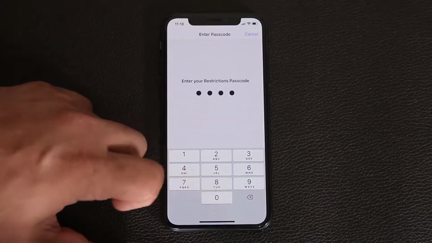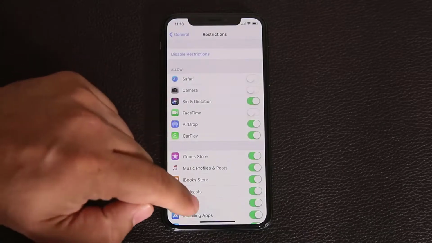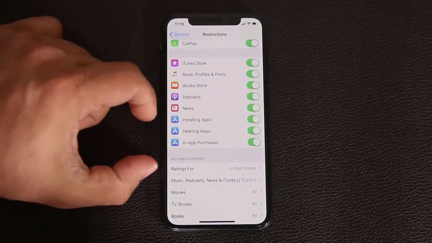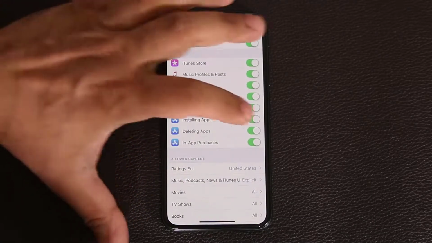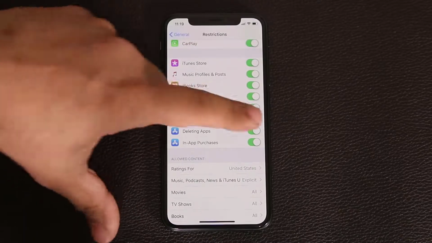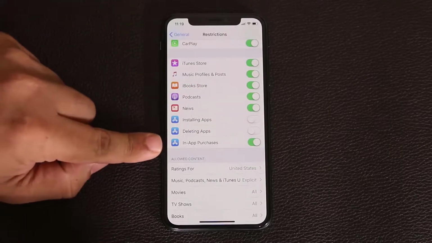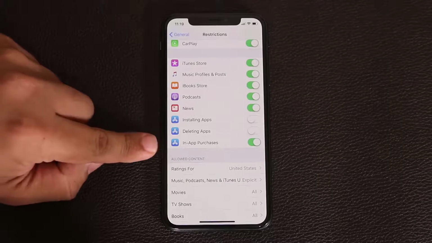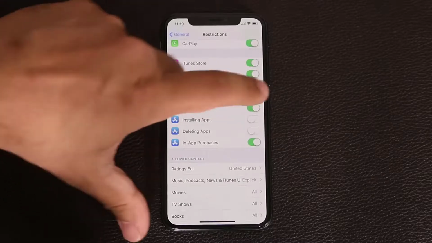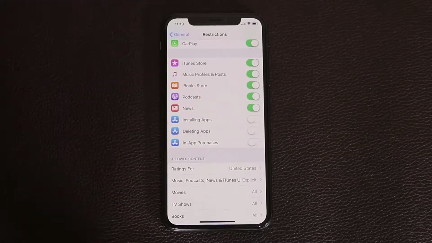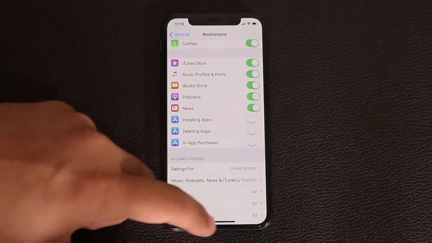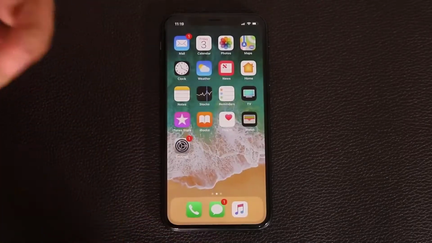And that's all great, but this is what really is interesting, this part right here. So you can prevent people from installing apps, you can prevent them from deleting apps, and you can prevent them from making in-app purchases, which could cost a lot of money. If you give your phone to a kid, they start playing games, and the next thing you know, the kid goes nuts and they're purchasing all kinds of stuff. But anyway, let's go back out real quick. I'm going to show you how you cannot delete apps anymore.